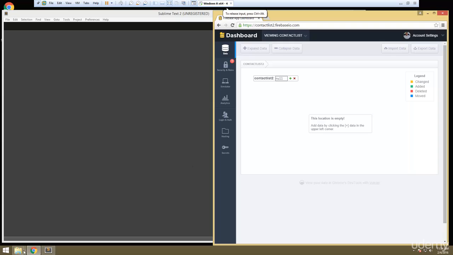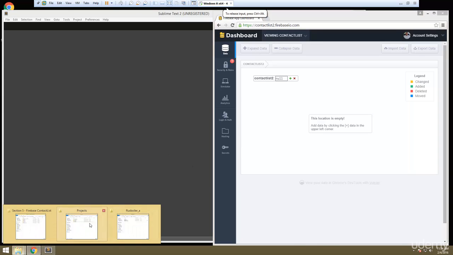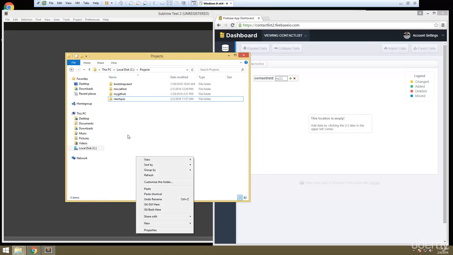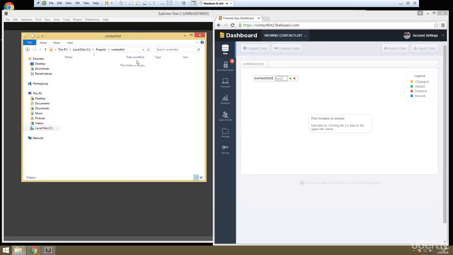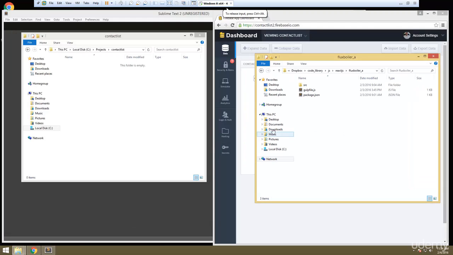Alright, so let's go ahead and get started, and we will be using React and Flux in this project. So I'm going to create a new folder called contact list. Now we're going to be using a lot of the same setup code as the last Flux project. So I have a boilerplate here, and I'll probably include that with the project files, but I'm going to be grabbing stuff from here.